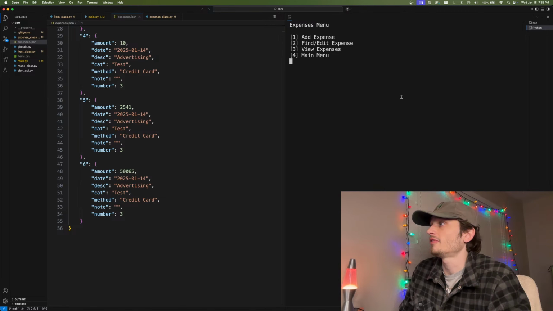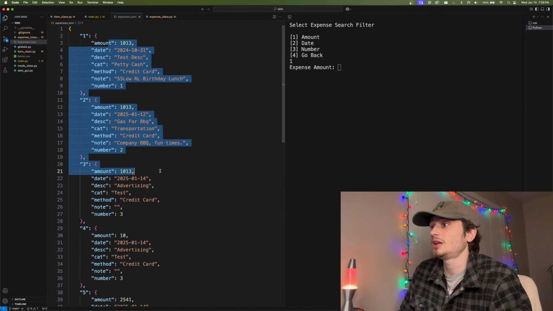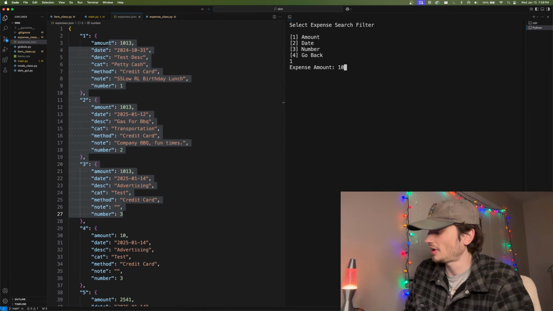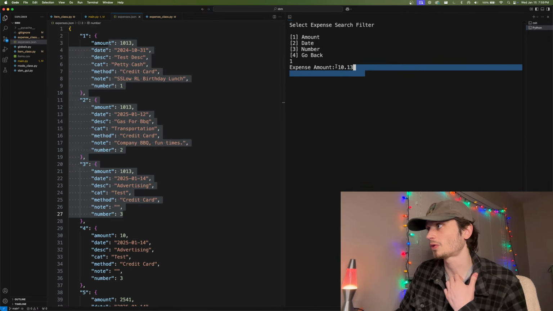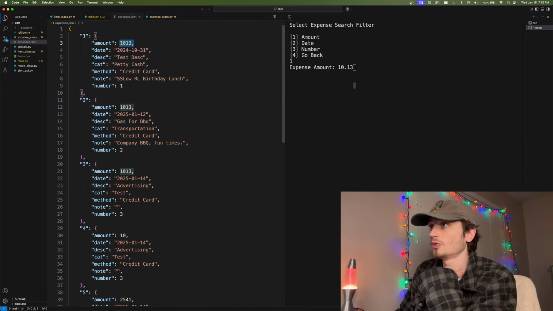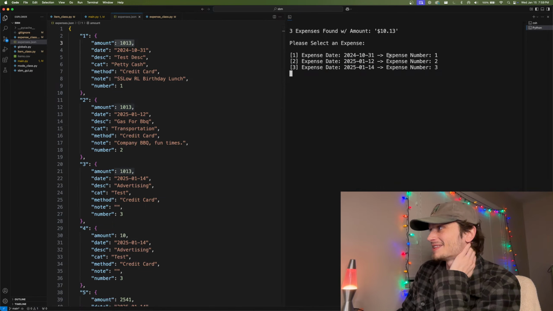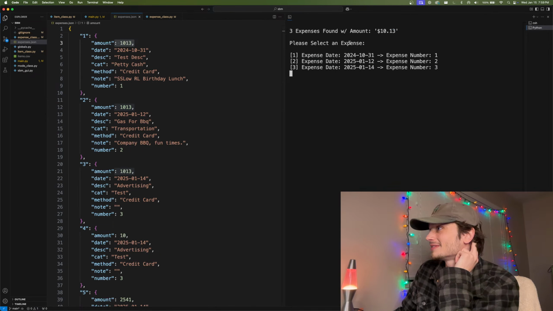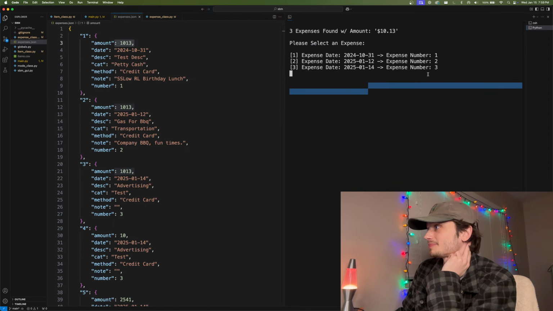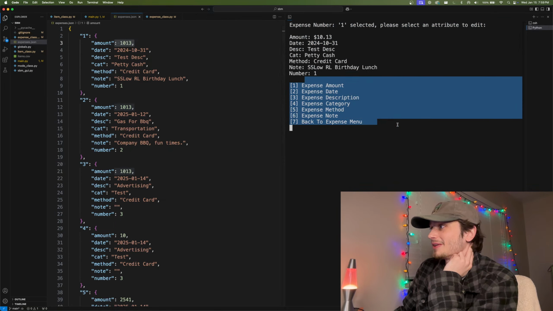The expense amount 1 does not exist anywhere, right? If I go find, edit expense by amount, if I press the amount of 10.13, it will bring up these 3 expenses. Now remember, the user is going to enter it in US dollars with a decimal or with a whole dollar. So they're not going to enter it in whole cents like we're saving the data into. Boom, that brings up those 3 expenses. Perfect. Please select an expense. You can select 1 here, and you get access to that expense, and then you can make updates to all of the attributes.